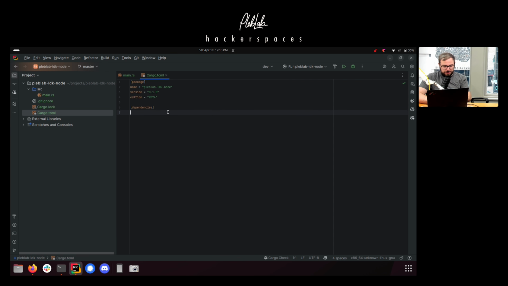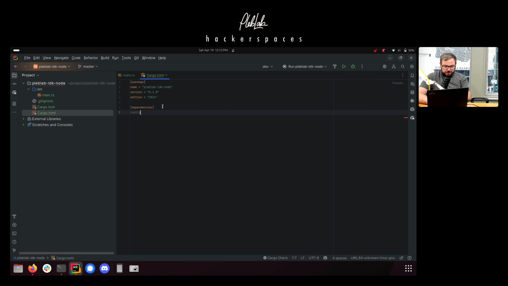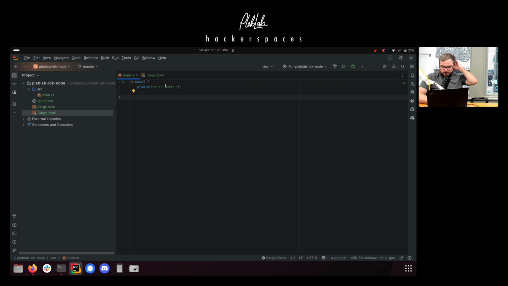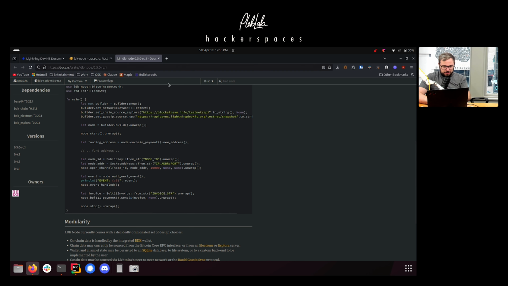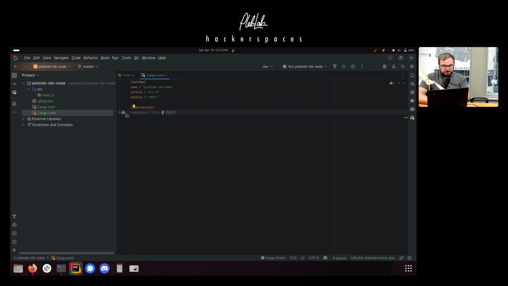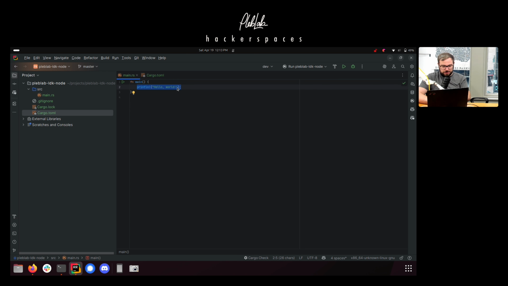So as before, we add LDK Node though. To make things simpler, I want to make it interactive. So what's this dependency called? Rustyline. Basically I just want to make a CLI tool to start out. So I'll look up the docs for this, or I have it in here. This tool, Rustyline, is nice for making simple interactive command line tools instead of just a one and done kind of tool.